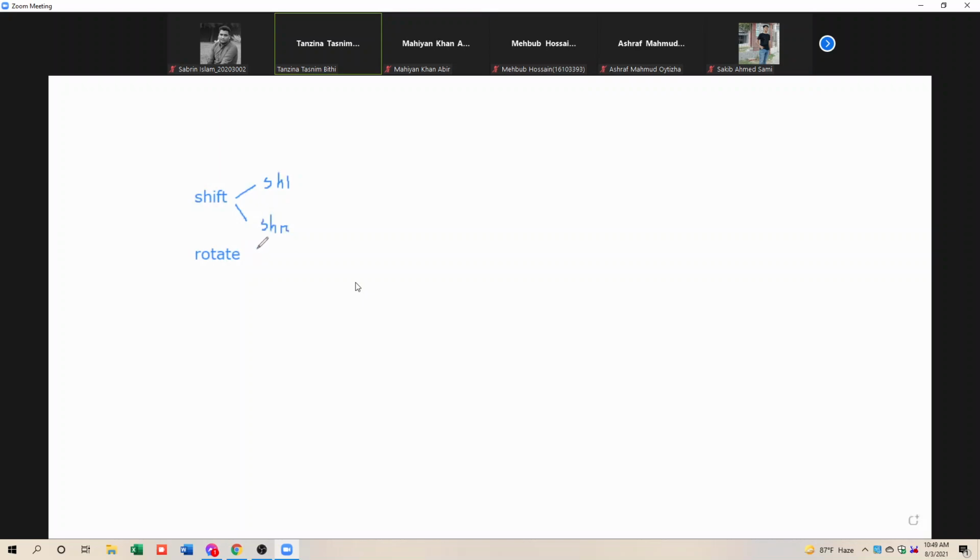And there are two types of rotate operation. One is called right rotation and another is left rotation. So ROL denotes the left rotation operation. Okay, and another one is right rotation, ROR.